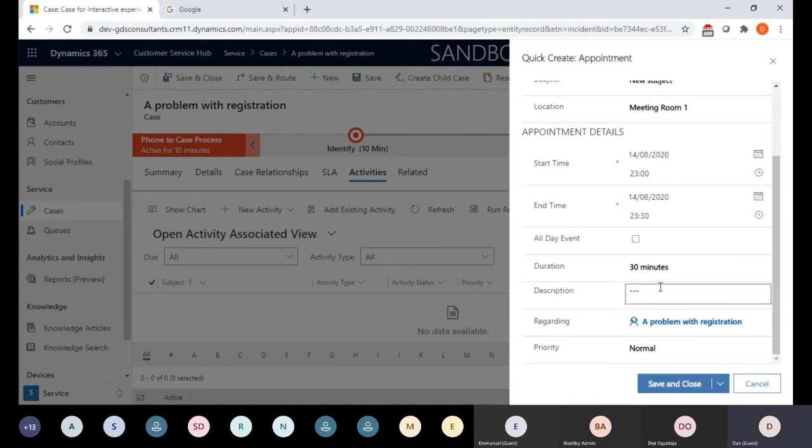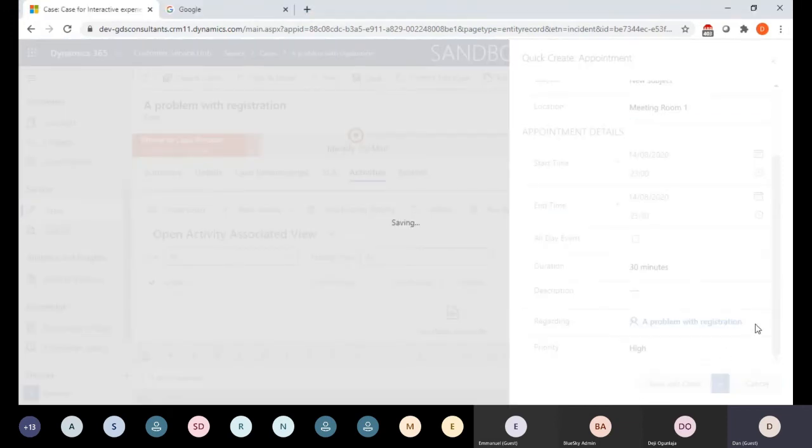You can put in a description as well. And regarding, you notice this is pre-filled because it's regarding the case. So this is the case itself. And priority, is it normal? Is it low priority, or is it a high priority thing? So we'll probably call it a high priority thing.